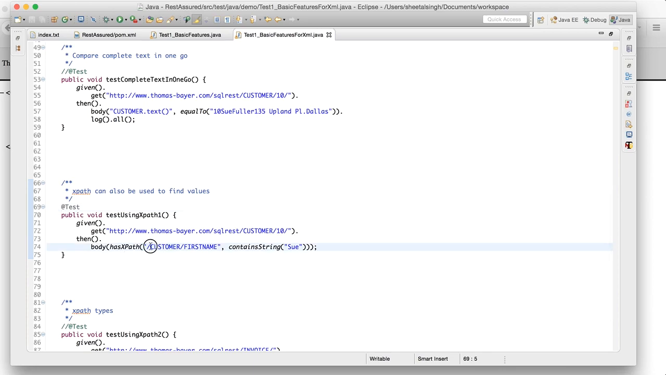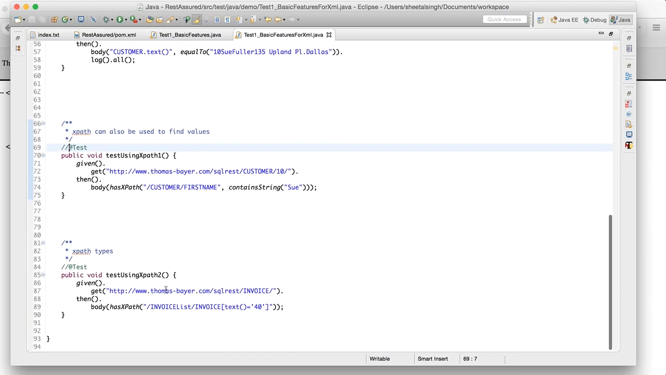So XPath support has also been given in Rest Assured. You simply give the XPath like customer slash first name, and contains string. Let's skip this run, but it will pass. Let's go to the last one.